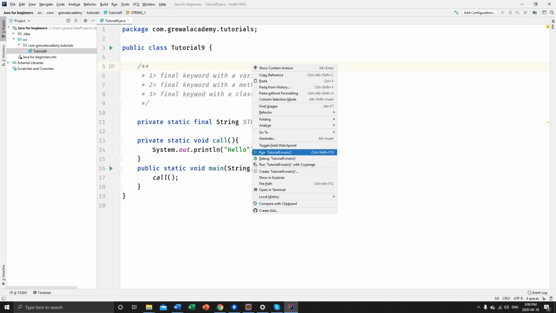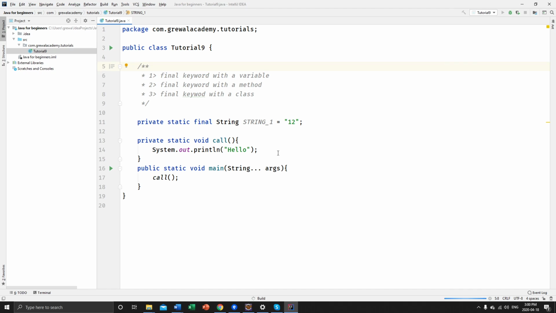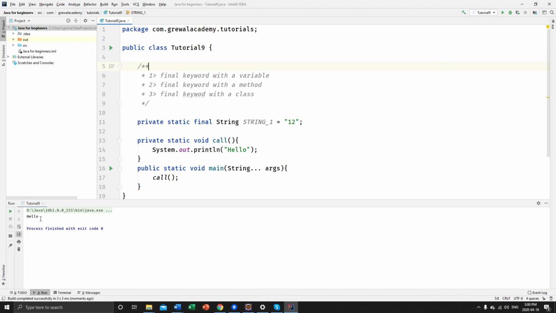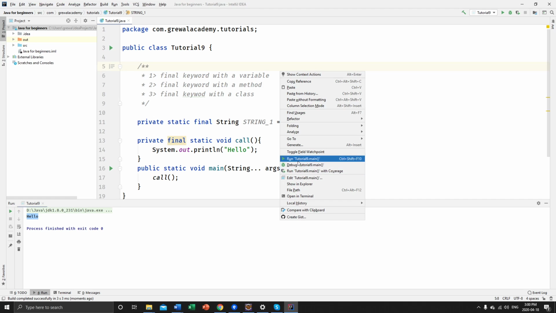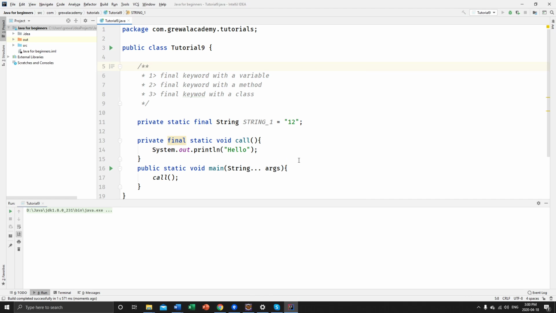Let's run it. If I run it, I expect hello, which is fine. This is what I expect because this is what the method does, right? So let's say I put final here, what's going to happen? If I put final here and run it, I still expect the same value. This is fine because you can define a method as final and nothing is going to happen. You can do whatever you want.